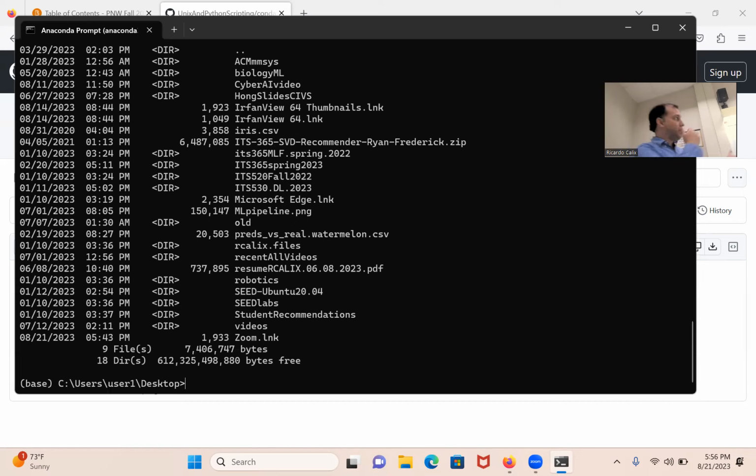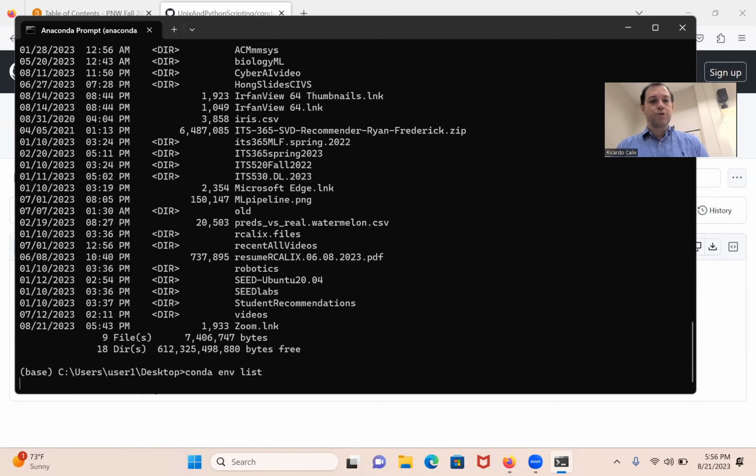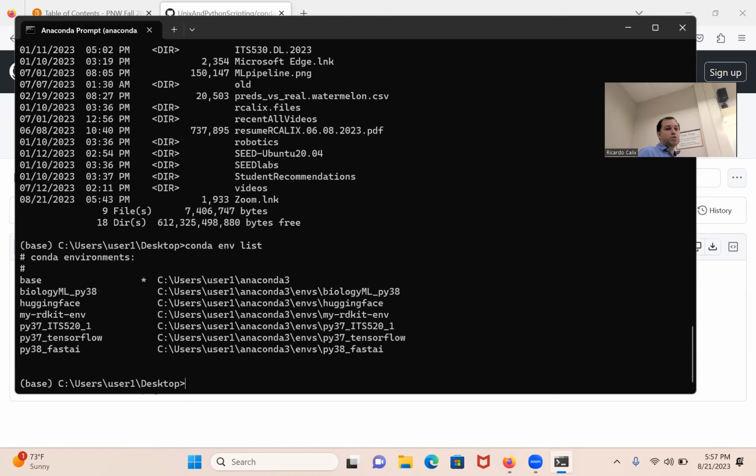Okay, so I'm at the desktop. I don't really care about saving files right now, so the desktop is fine. Now the thing I'm going to do is, I did create the environment. So conda env list should show that I have now that environment I mentioned, and now you just want to activate it so that you get into that. So it should be which one? Py37 ITS 520 section 1 for you guys.